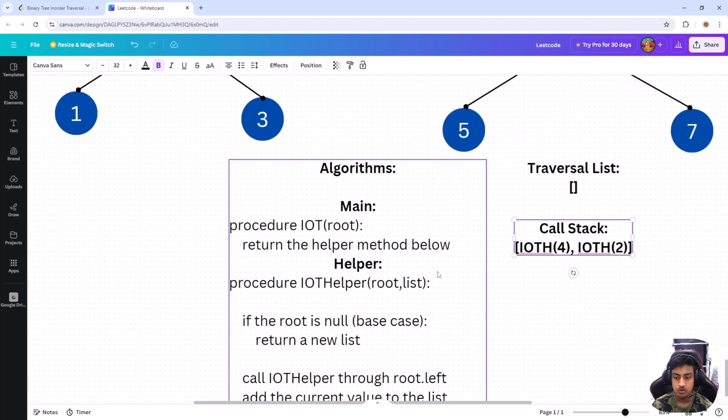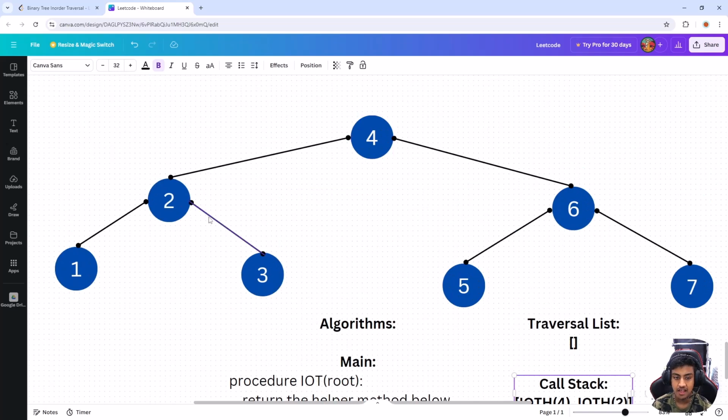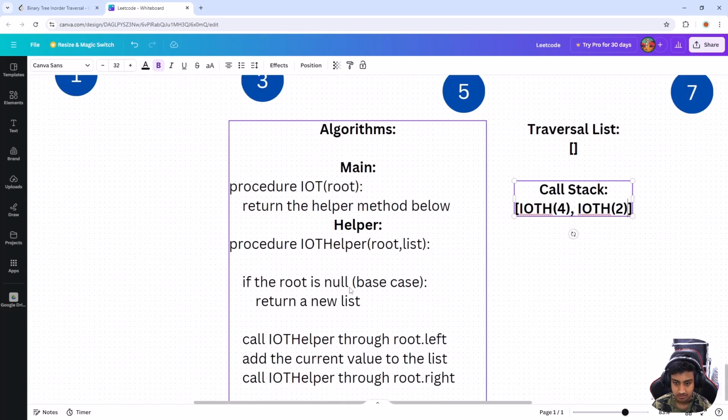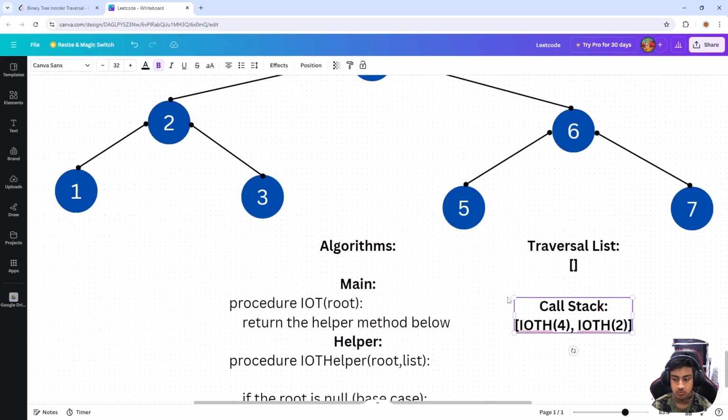Now every time we do a recursive call, it's going to restart this method, but particularly only for the new case. So for example, it will go through this check again to see if the root is null, but when the root is 2 here, the root is not actually the root, it's more like a current tracker. Otherwise we're going to return a new list here. That's the base case. And then we're going to call the helper through root.left. Now that's going to be 1.